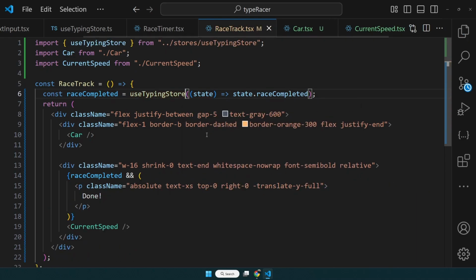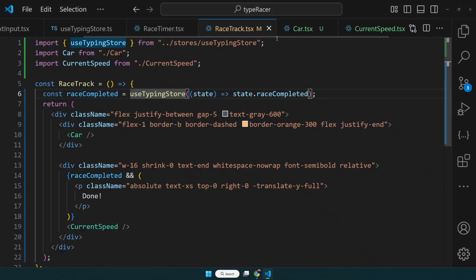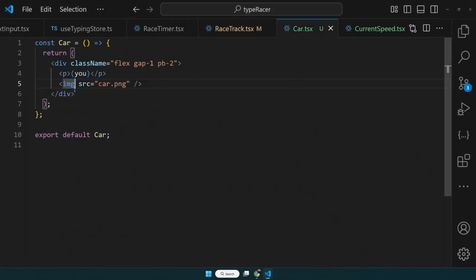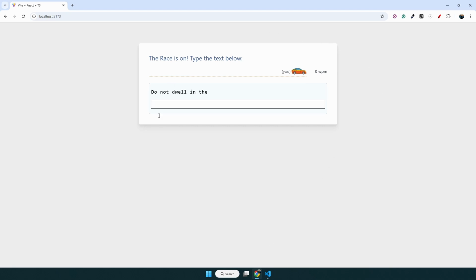Now let's check this in the browser. Okay, looks like I forgot to add the size on this car image, so let me do that. Over here, go to this car component, and on this image just add a width of 60. Now save it and let's go back to the browser. Now you can see this is how it's supposed to look.